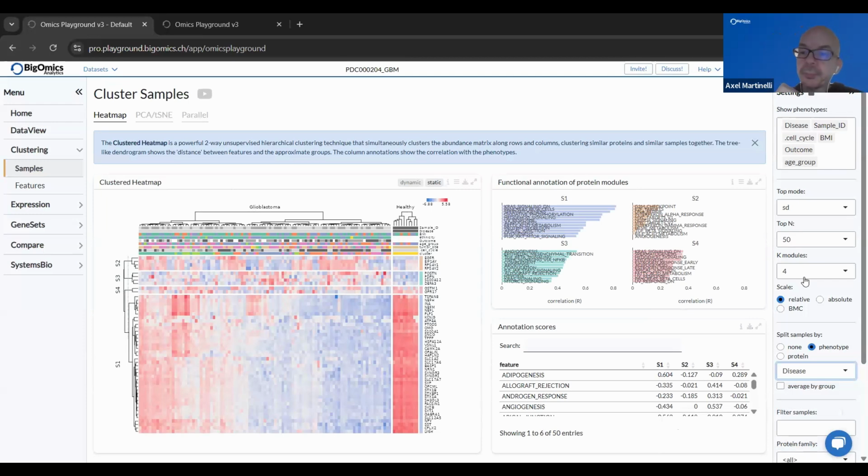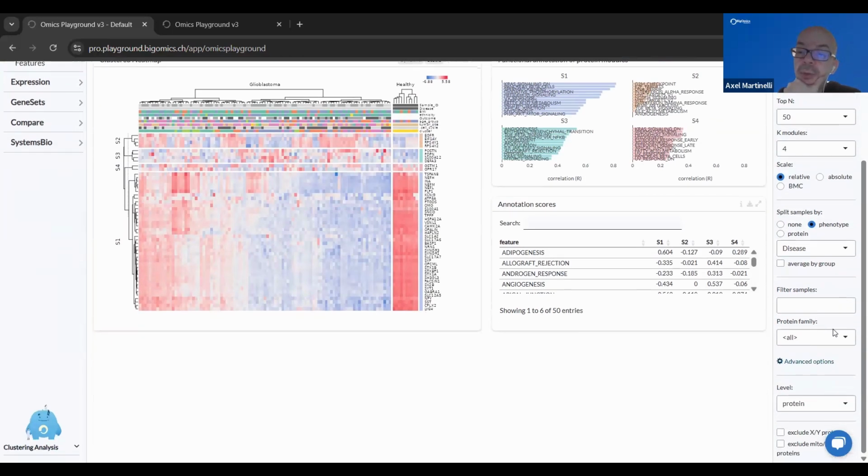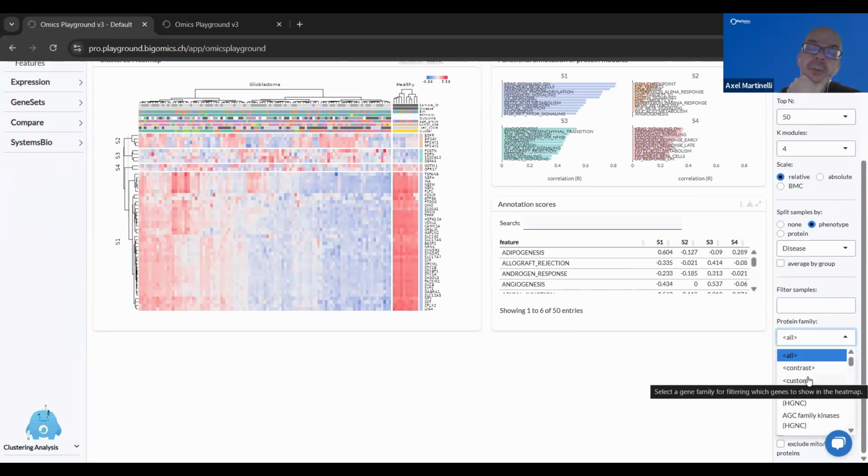Now, there are a lot of different options that you can choose here. You can change the mode in which we choose the proteins for the heat map. So you can choose standard deviations, you can choose principal component analysis. You can also select specific proteins or even add your own list of proteins or genes to generate a heat map.